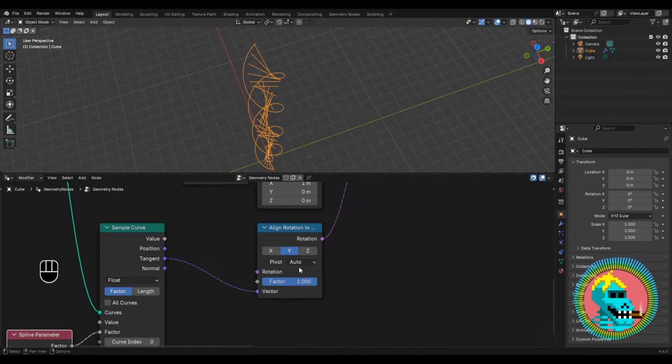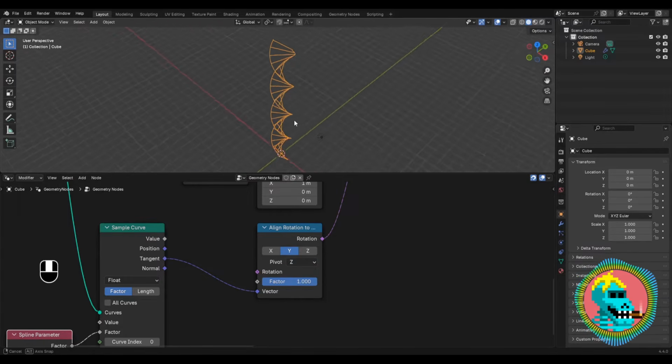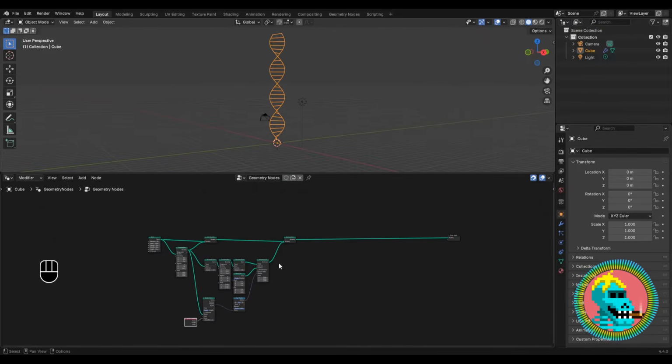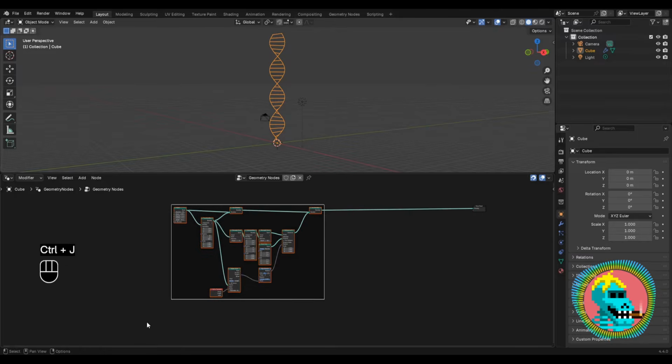Now for the rotation, we select the y-axis and fix the z-axis. This way we'll get an ideal DNA helix. I'll put all this together into a group.